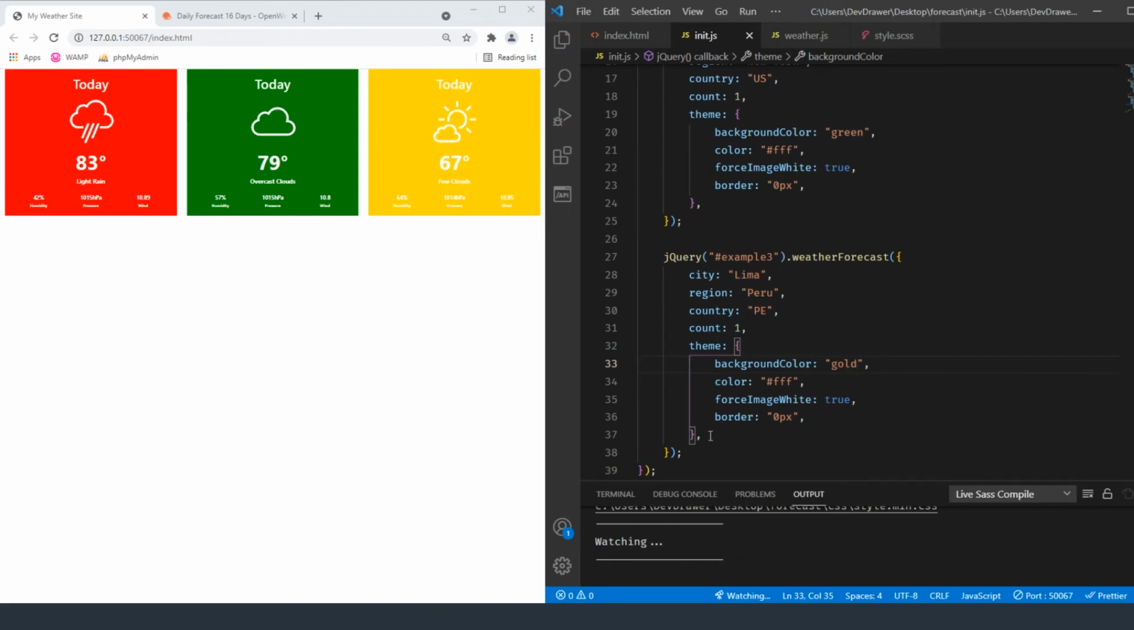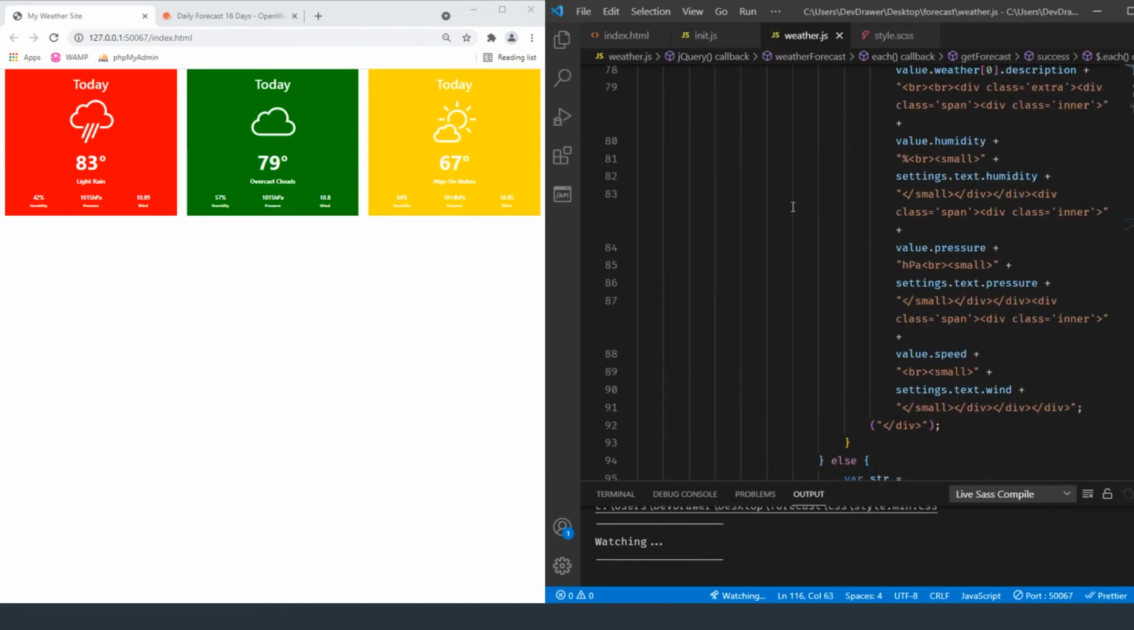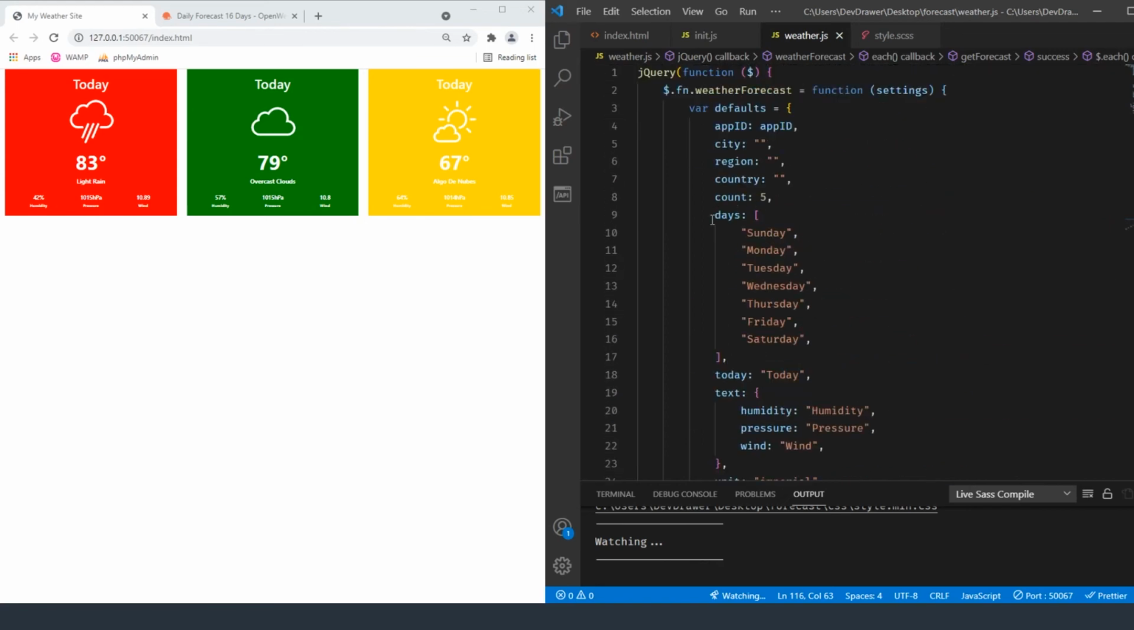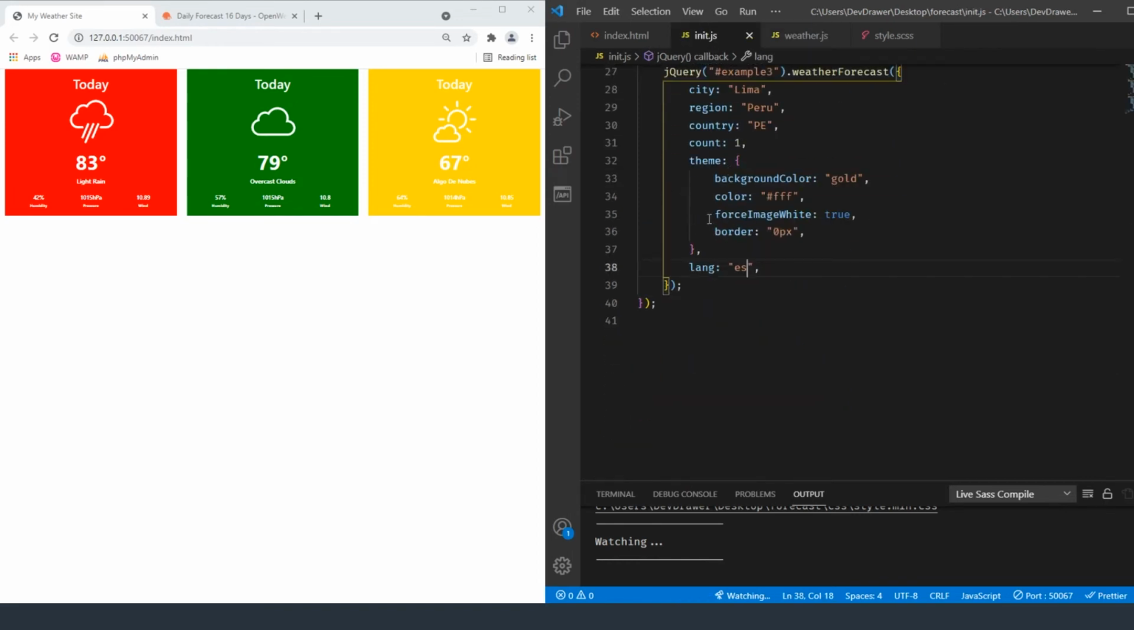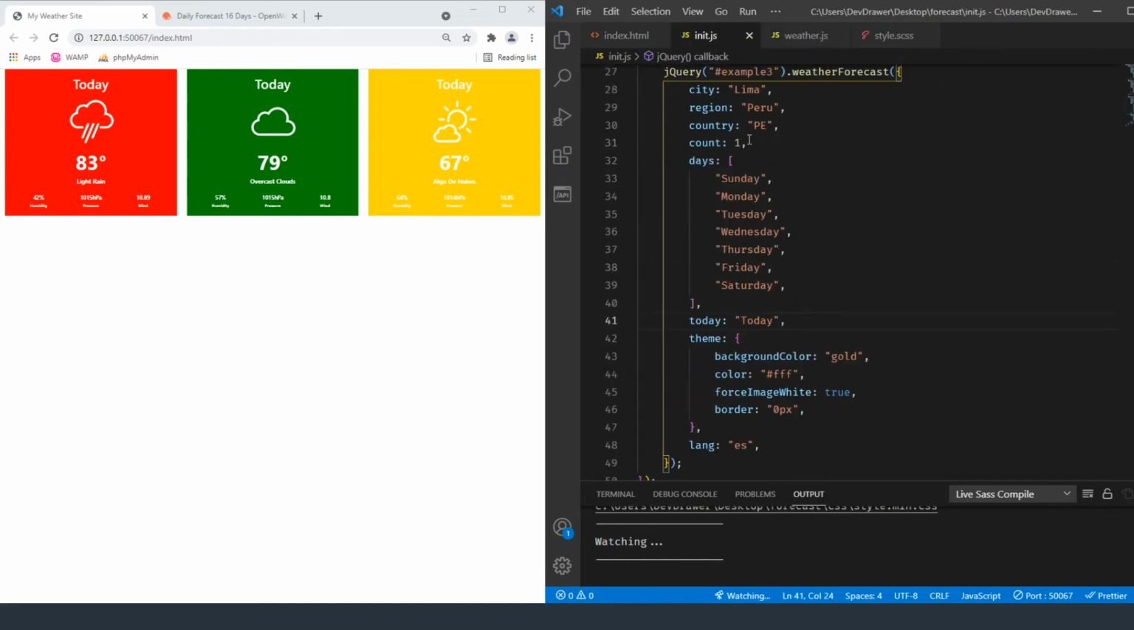And then also let's change the language. So we're going to do language, and that's going to be Espanol. And then we can also come in here and change some of these settings as well. So we got today and days that we can change. So let's come over here, and I'm just going to add them right here. And I already have somewhere where I have the Spanish versions of these days set. Here. There we go. All right.